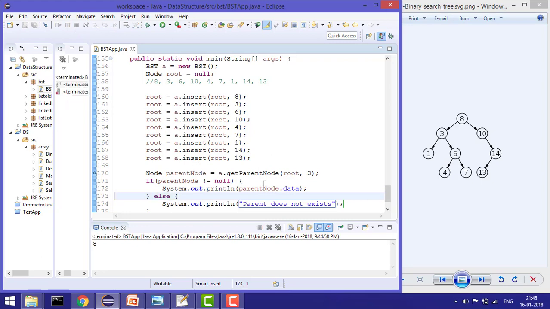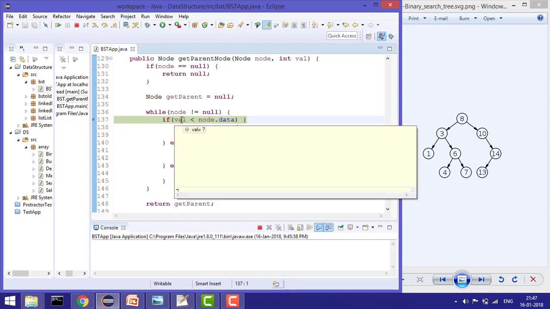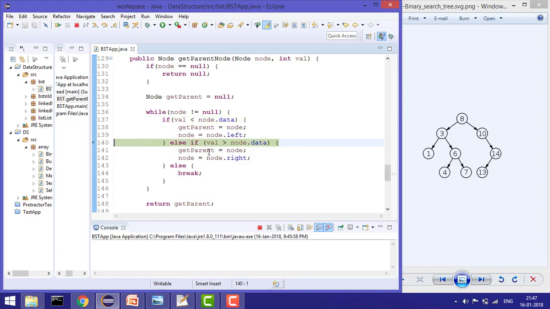Now let's say you want to find out the parent node of 7, so again check it by debug. So go here. Now first 7 is less than 8, so it will go here. Okay, so now node is 3 and value is 7, right? So it will go in right one and it will store get parent as 3, right?